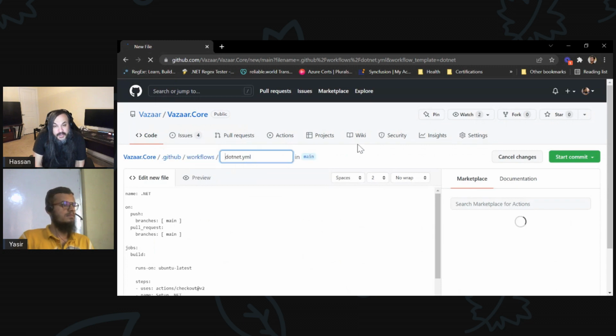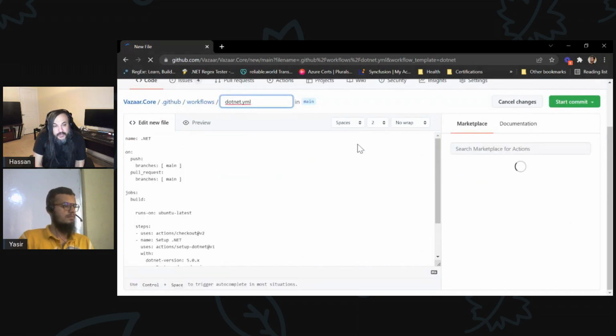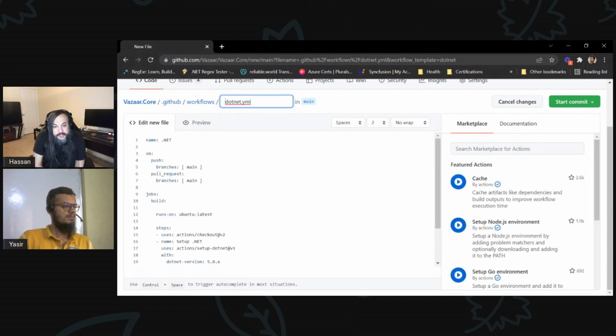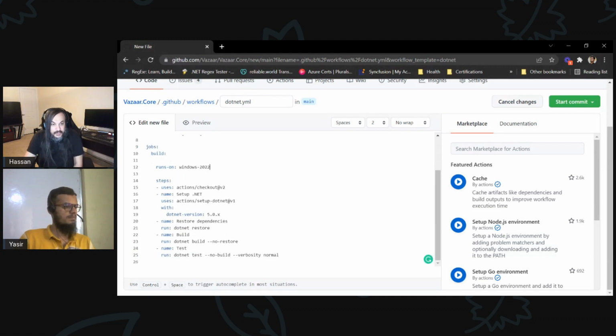Let's see. Main. Instead of Ubuntu latest, type windows-2022. We're gonna change it anyway, but just type windows-2022. Okay, that's one. And then in the .NET version, we're still on .NET 6, right? So .NET 6, you're gonna type in 6.0.101. Okay. So far, so good, right?